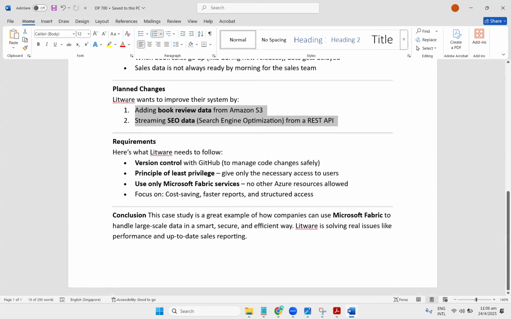Requirement. They want to plan changes, and their requirement is simply that Litware needs to follow four things. First one, version control with GitHub to manage code changes safely. What are the code changes? Simply, we have Python code or PySpark code, and also we have the semantic data model, that means Power BI reports. So we need to understand how to use version control with GitHub.